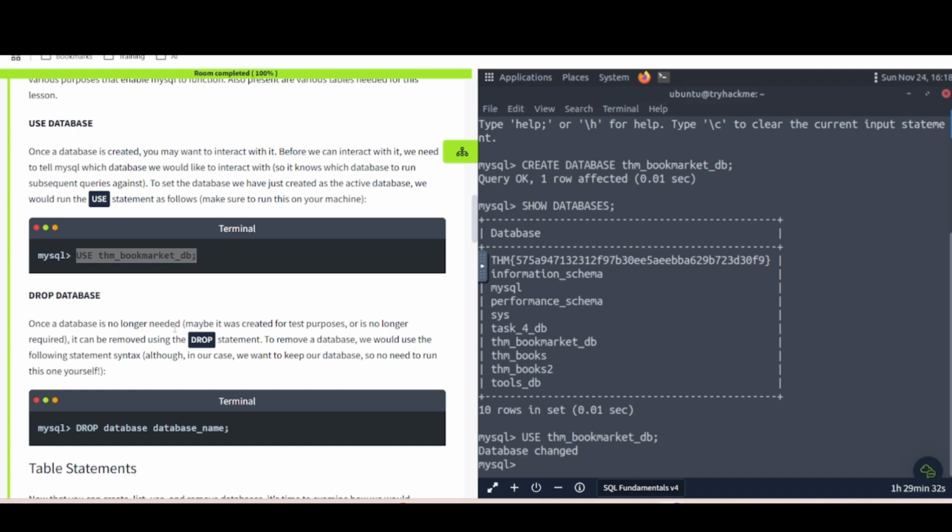Once a database is no longer needed, maybe it was created for test purposes or is no longer required, it can be removed using the drop statement. To remove a database, we would use the following statement syntax, although in our case, we want to keep our database, so no need to run this one yourself.